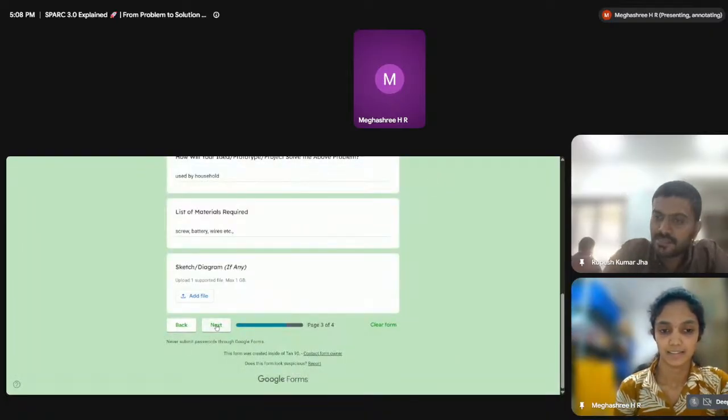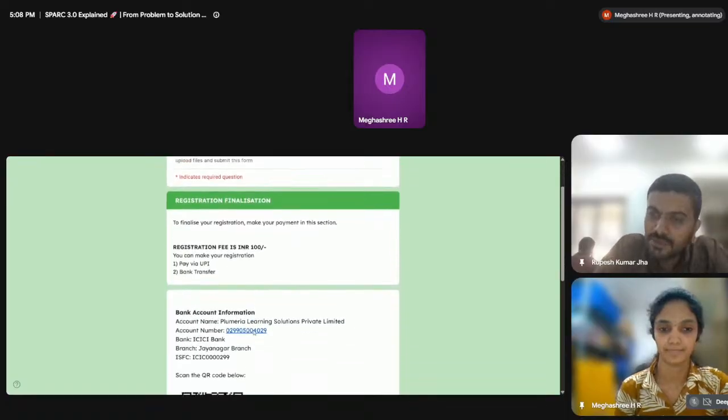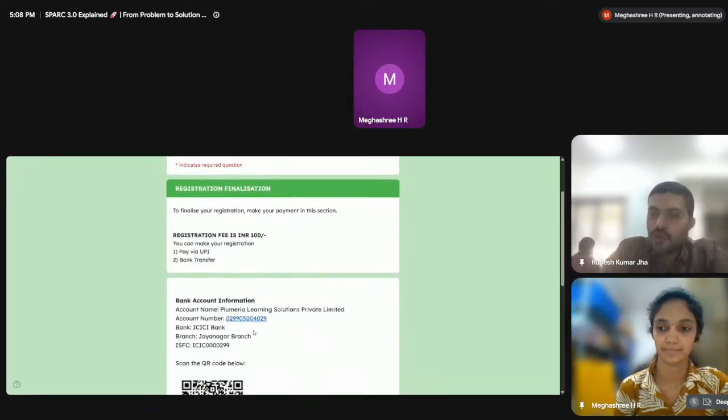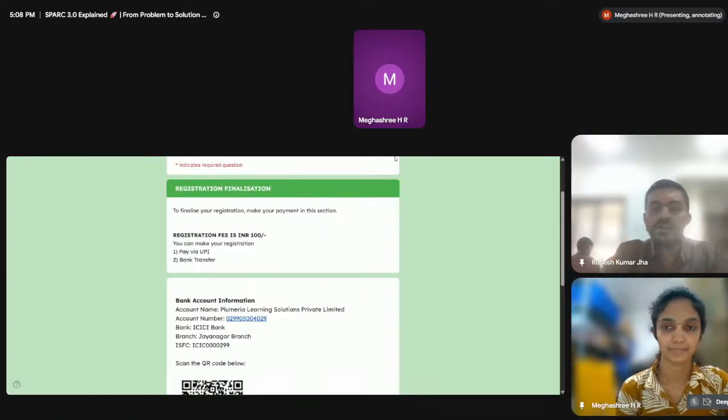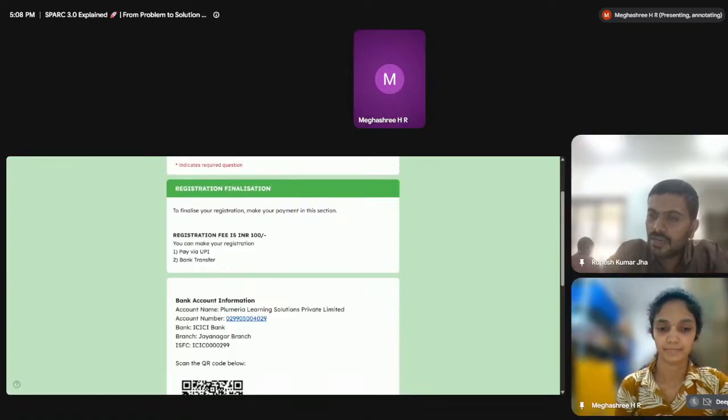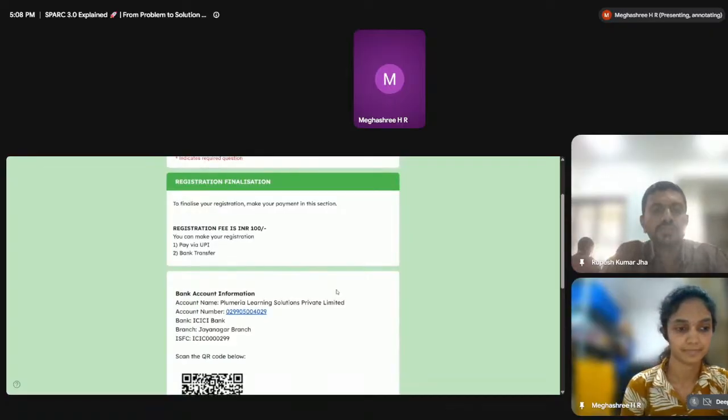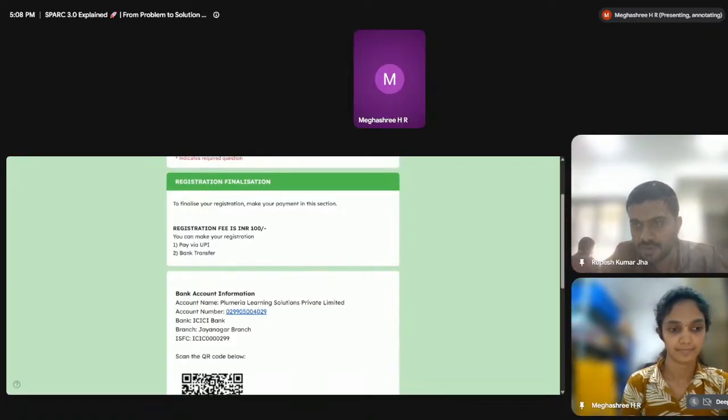Then you will click the next button, and we are at the last page, the fourth page. So now everything is mentioned, the student details, the project details. Now it's time for the last step, which is the payment. As I said, only 100 rupees is the registration fee. So you can see that there is a QR code available.